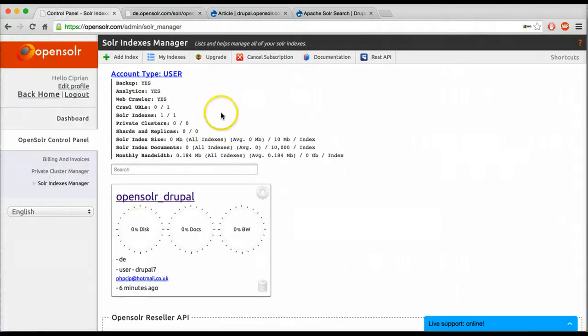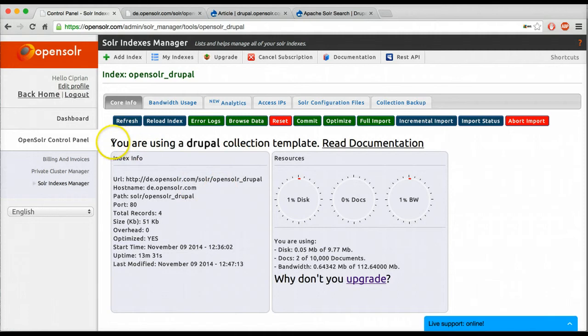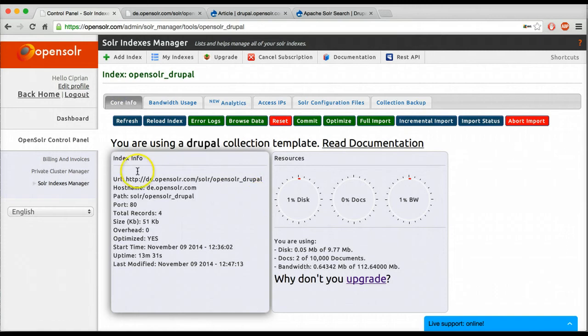So this is it. How cool is it that you can use this with just a few clicks? You don't have to do any other configuration to your Drupal opensolr collection. It's just already set up for you. So yeah, that's pretty much it.